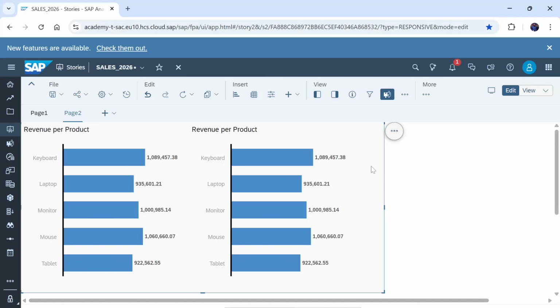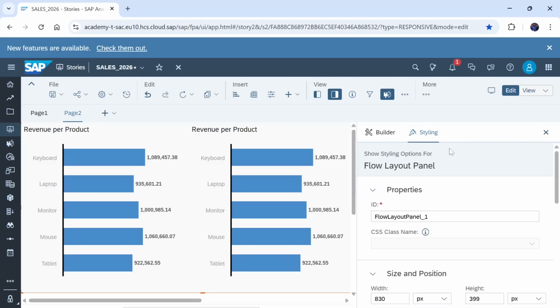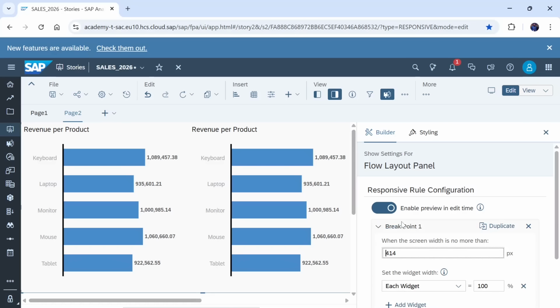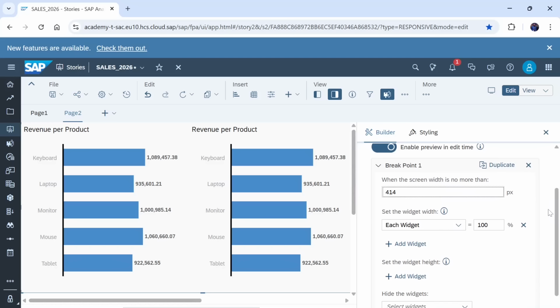So let's explore the breakpoint option, breakpoint 1. As we have discussed earlier, breakpoint option in flow layout panel. So let's first select the layout panel and then go to the designer and then go to the builder option. In builder option, we have the add breakpoint option. Let's click on the add breakpoint, and then we can set the width of each widget like this.